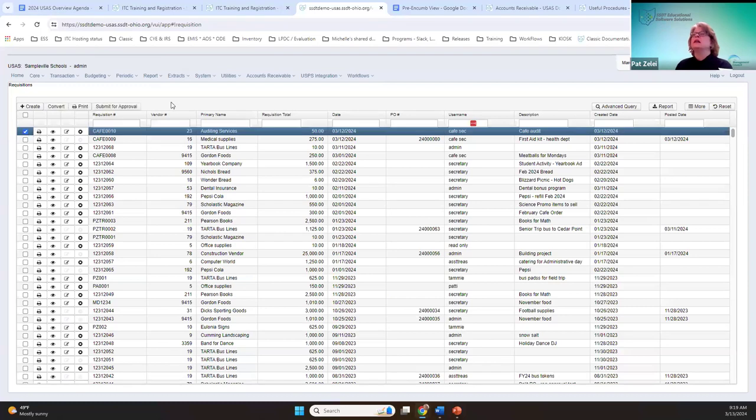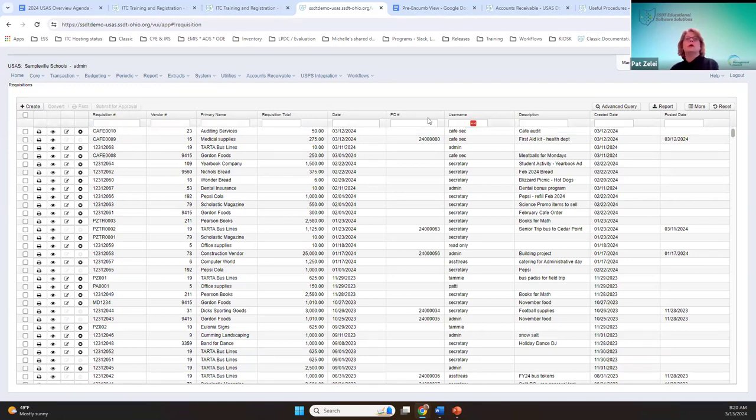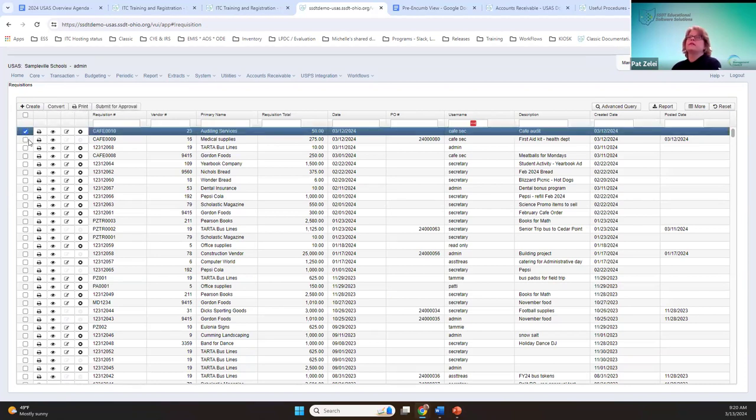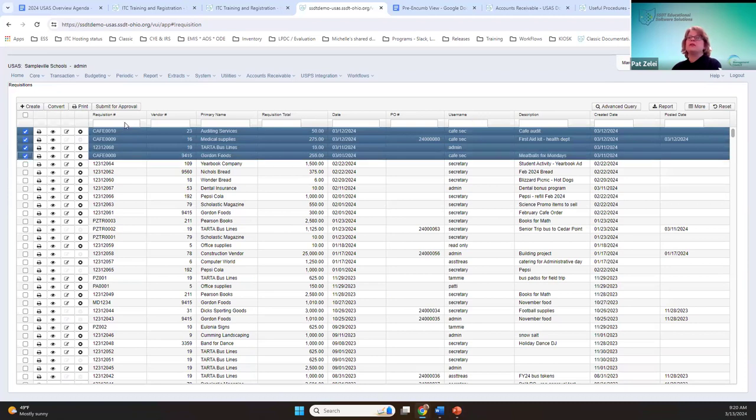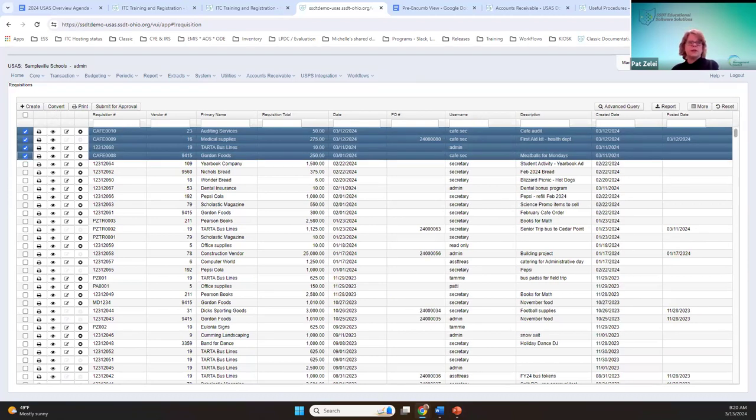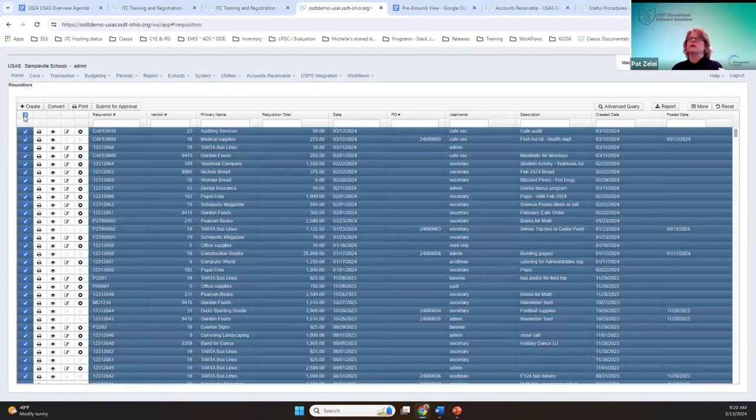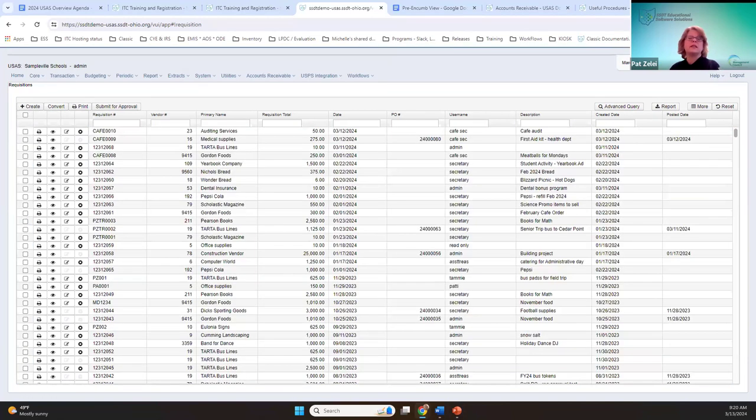And again, this submit for approval is only viewable if you have the workflow application installed. Otherwise, you wouldn't see that. You can select one or more. So if you select one, you can print. You can select several and do a batch, or several to convert. This does all, but you wouldn't probably want that. You can filter by name on the grids, or actually on any of these top rows.